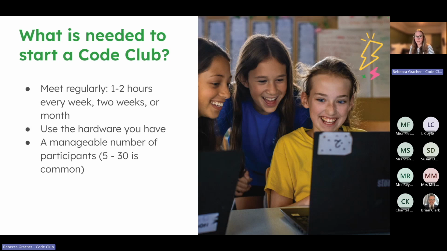Use the hardware you have. If you came to a Code Along today, you would have noticed that some people were on Chromebooks, some people were on laptops. Some schools have a computer room where they have desktop computers, or you can use iPads. You may even have access to micro:bits. If you were there right at the beginning of the call, Brian was talking about using the Code Club resources from micro:bit.